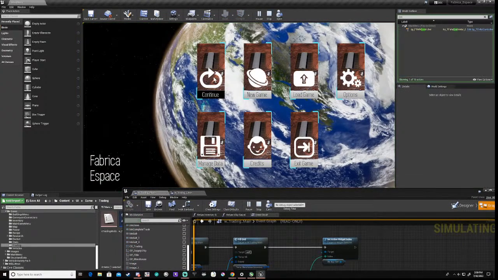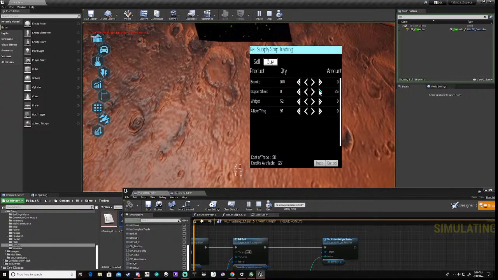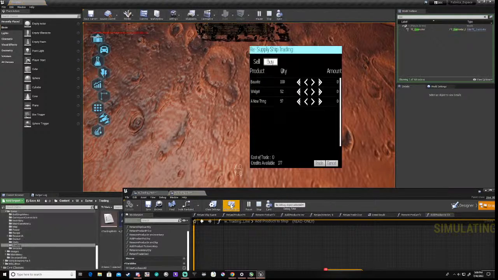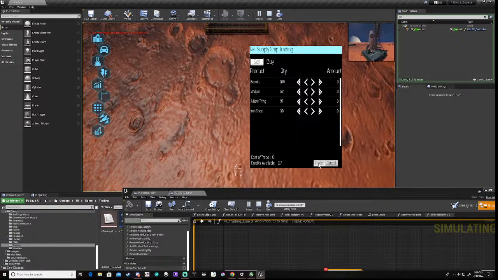Okay, so let's try this again, shall we? Right, now it should stay on sell. Resume that. Right, so that did what we wanted. Let's try it on buy. Trade that. And that worked. Or, no it didn't.